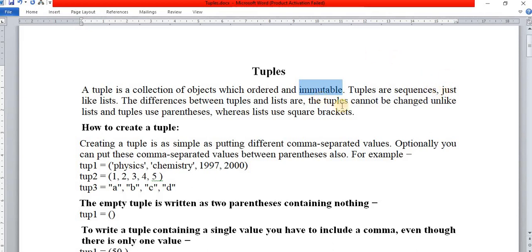So tuples are sequences just like lists. It is similar to a list. The difference between tuples and lists is that tuples cannot be changed because tuples are immutable. In a list you can change the element, but in tuples you cannot. Tuples use parentheses, but in a list you use square brackets. The way of creating tuples is similar to a list.